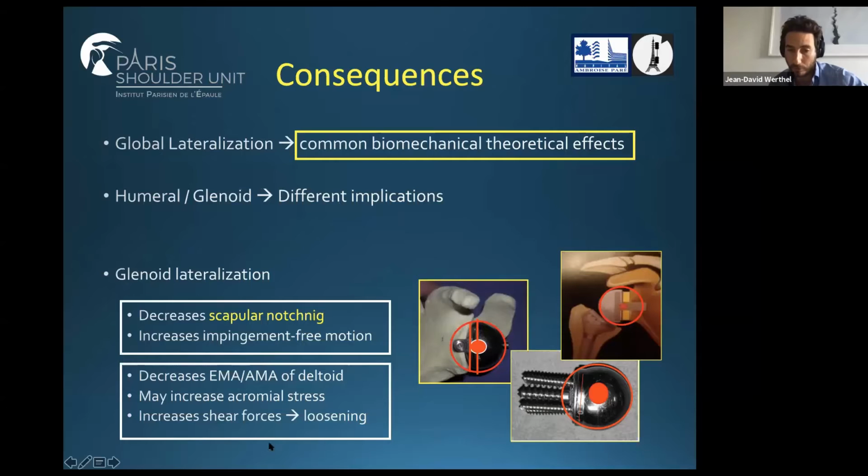And you can increase the shear forces, because we saw that it was important to have the center of rotation at the interface between the implant and the bone. If you push away that center of rotation too much, you can have some shear forces on the scapular neck, on the glenoid, and you can have glenoid loosening. Although now you can see that we can have very strong hardware fixation, and this is not a problem anymore too much with lateralizing glenoid implants.